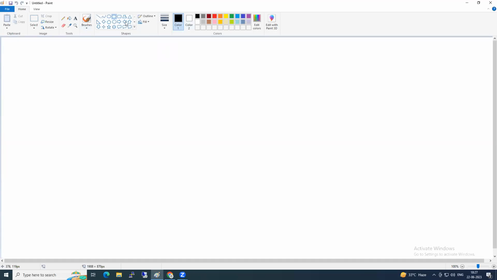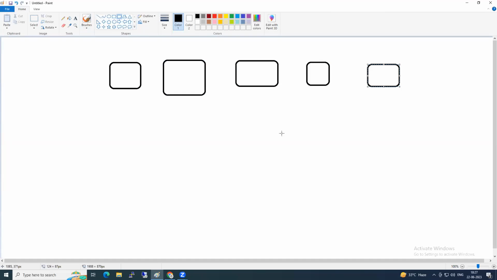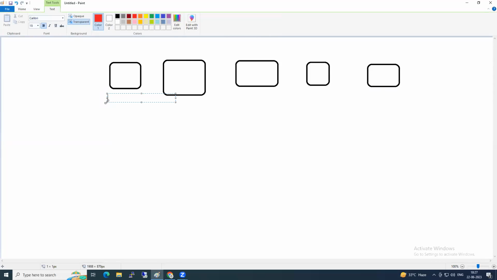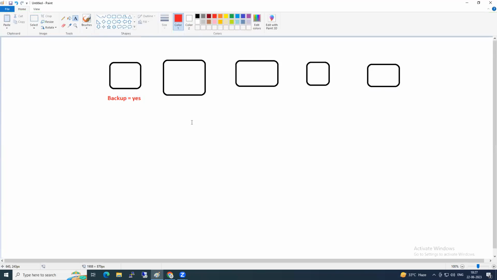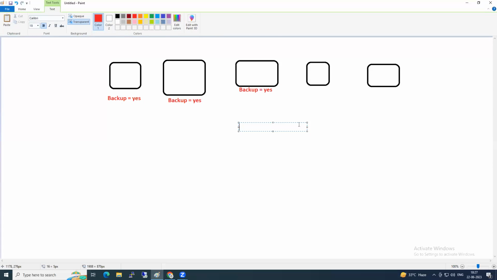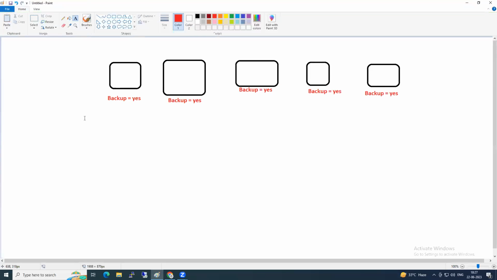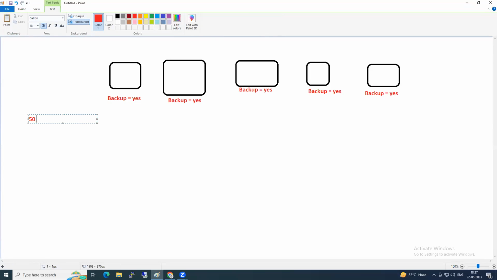Let's say these are all the volumes I have. For every volume, can I set a tag? Let's say a tag is a key value pair only, no? Can I give the key as backup and the value as yes? I can give any name. So can I have the same tag for all these volumes? So now I have 50 volumes out of 100.